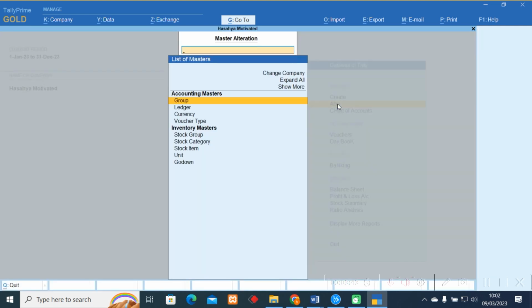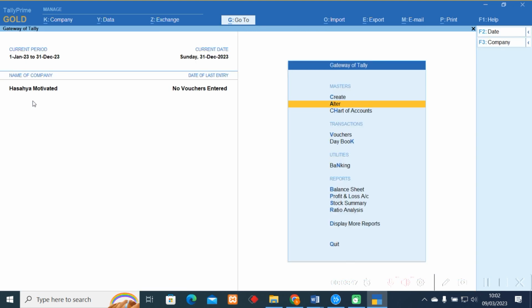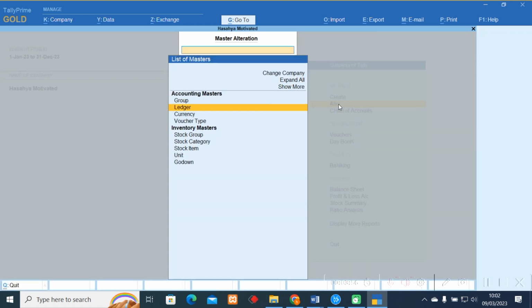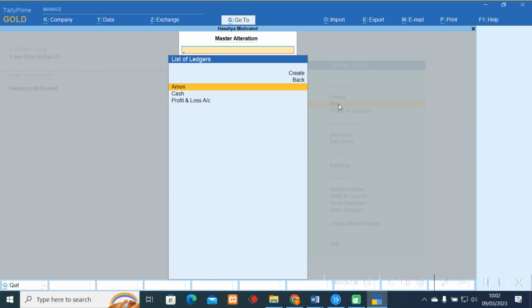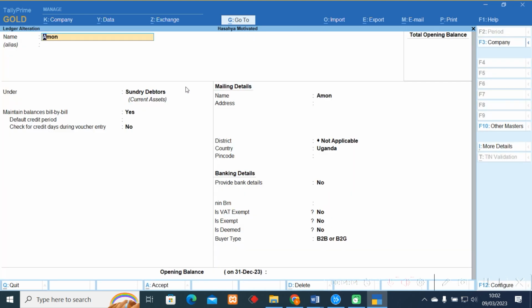In case you want to alter the ledger, you also have an option to alter the ledger. You come to the home page of TALLY again, then you click alter, and you come to ledger. You'll be able to see the ledger that you created earlier here. Created the ledger Amon. Then you can make changes accordingly.